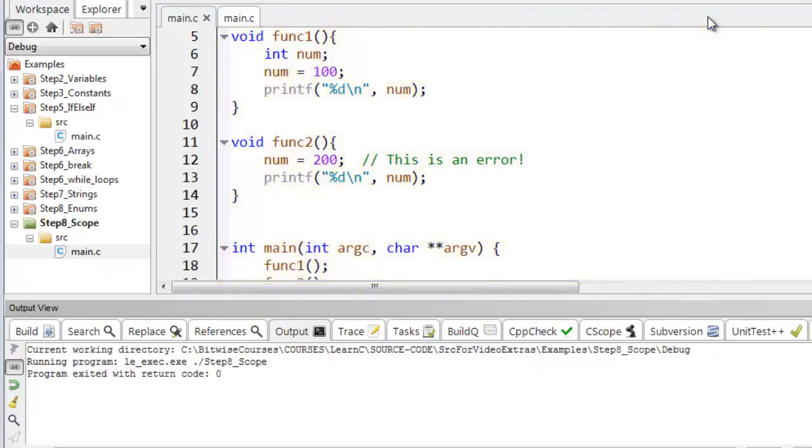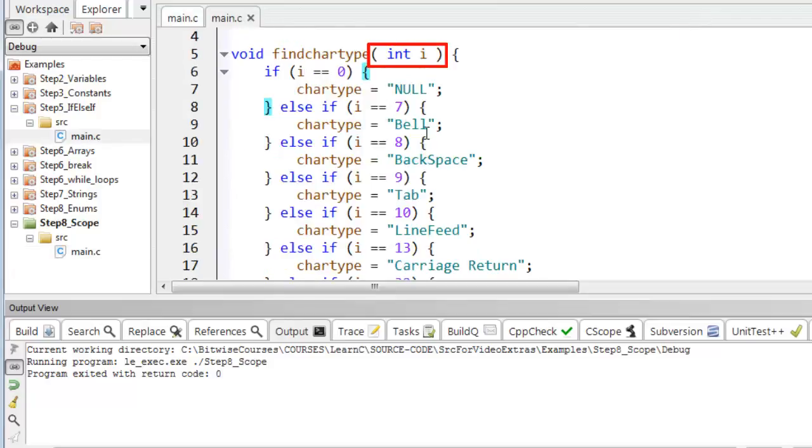Let's start by looking at local variables. These are variables that are defined inside a function, and we say they have local scope, local to that function. In fact, so have parameters declared between parentheses in a function header. For example, here the argument int I defines a parameter called I, and that argument name I is only visible, only usable inside this function, find char type.